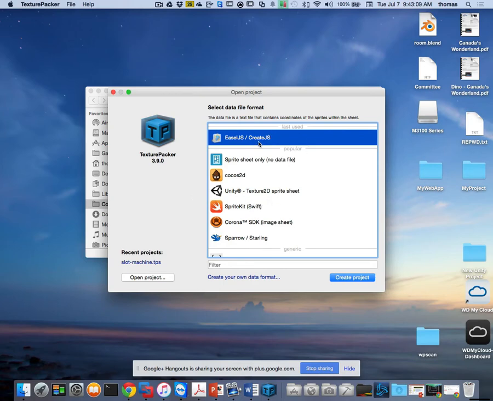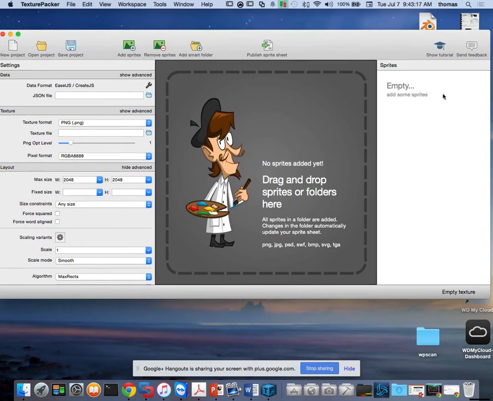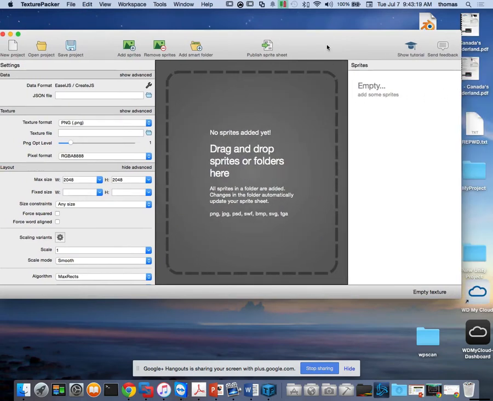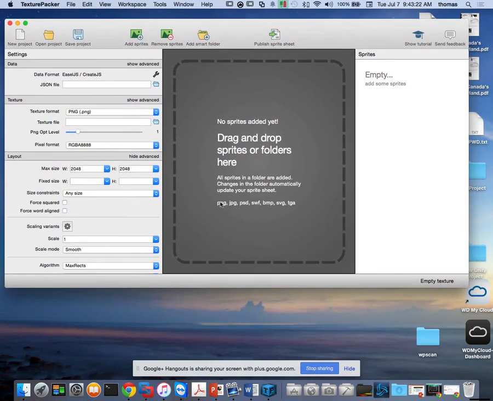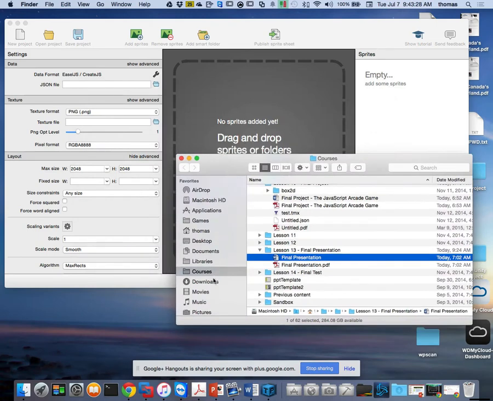Okay, so here's Easel.js. This is the output that I'm using, and I'm going to create a project. So here's my new project. How do I use this thing? Remember, it's a drag and drop environment. It says drag and drop sprites or folders here, right? I'm not going to drag and drop the folders, but I'll drag and drop the sprites. I'm going to go into downloads.